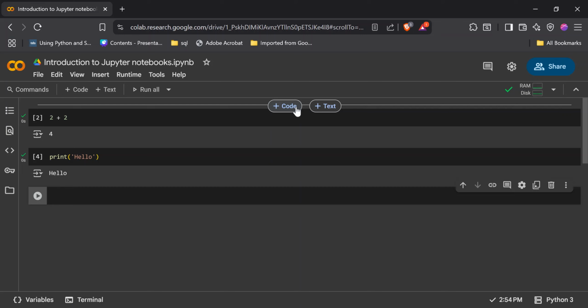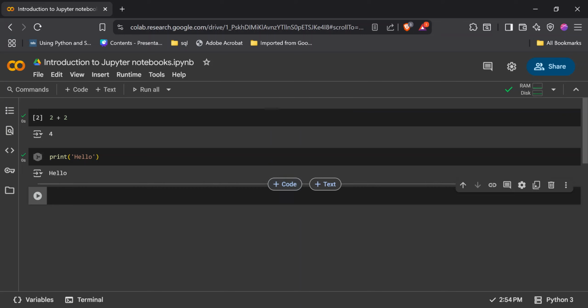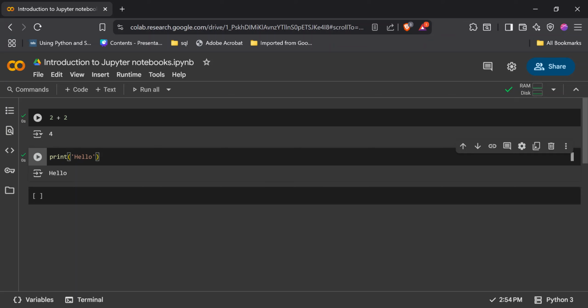Now, what is a markdown cell? What you've seen currently is a code cell. This is a code cell because it allows us to give a set of instructions to the computer, to the Python engine, and Python returns some information. In this case, we told Python add 2 plus 2, and it returned 4. We asked it, okay, print out hello, and it printed it out.